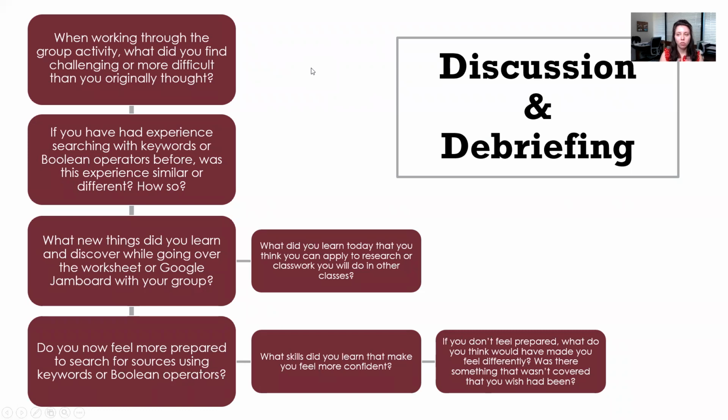So here are those discussion and debriefing questions that you can consider. Some of them refer to an activity that I'm going to have linked in supplemental content if you want to do it. But you can consider, if you had any experience searching with keywords and Boolean operators before, was it similar or different? How so? What skills did you learn that made you feel more confident? Do you now feel more prepared to search for sources using keywords or Boolean operators? So these are just some questions that you can consider.